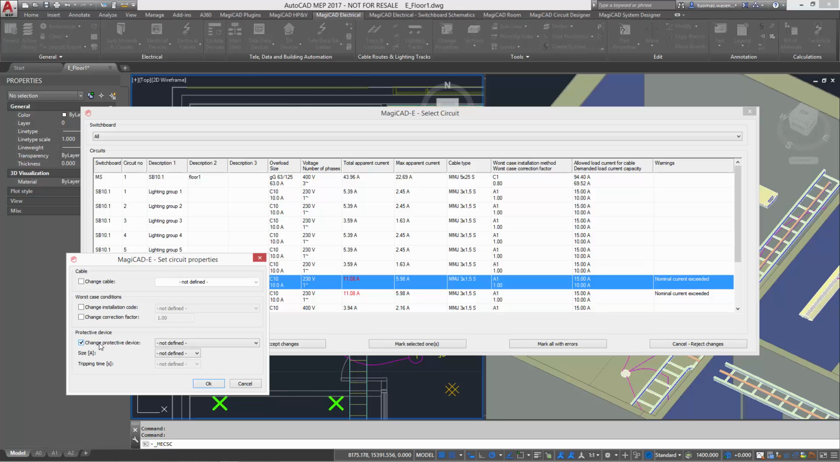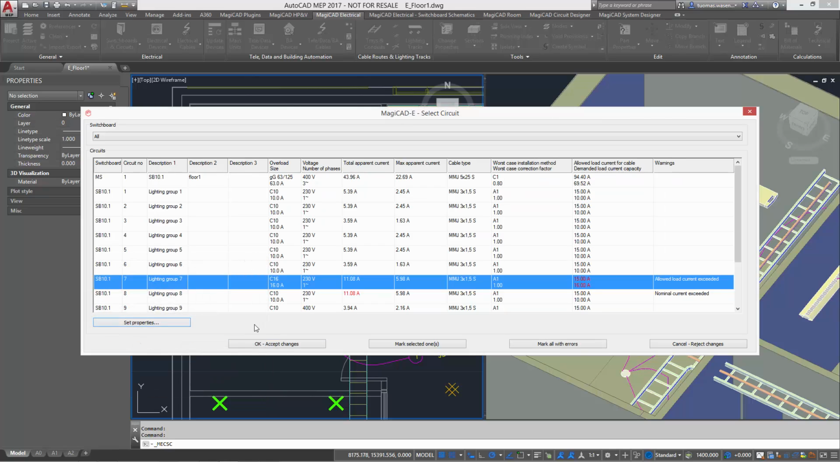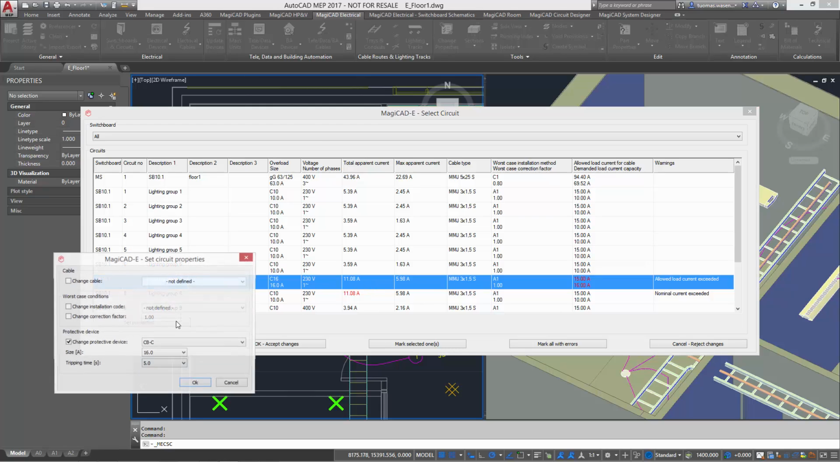All protective devices have a safety factor that is taken into account when calculating the load current capacity demand for cables. After changing the protective device, we can see that our problem lies within the cable size, so we'll have to choose a bigger cable.